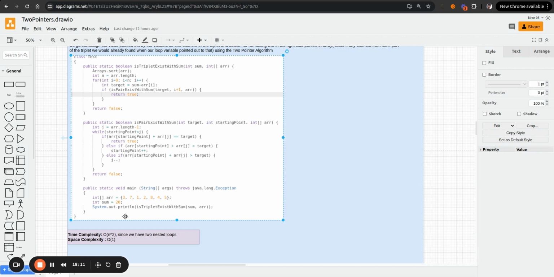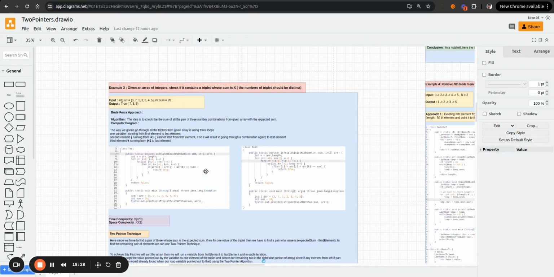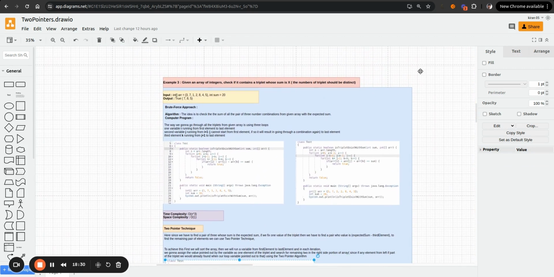Big O of n square, as we all know, represents the worst case time complexity, and the space complexity is constant because we are not creating and populating any data structure, right? So it will be big O of one. Yeah, so this is the solution to this problem statement.